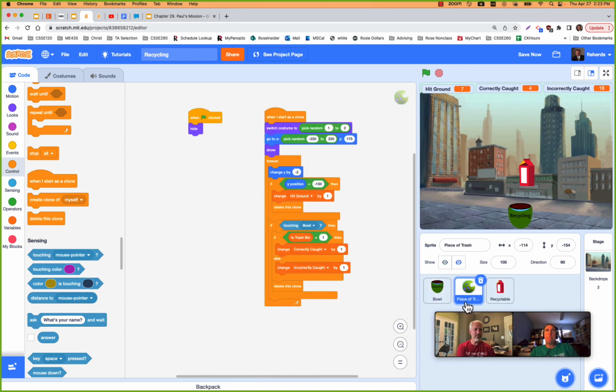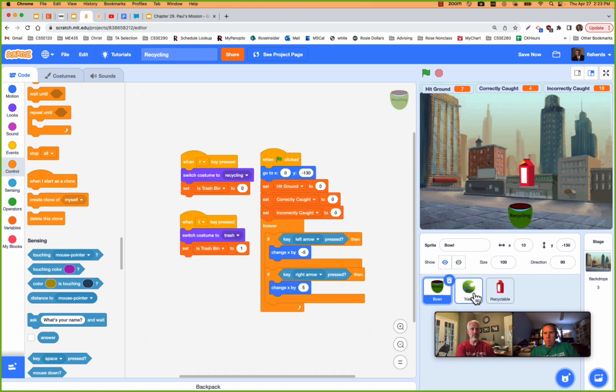I think since piece of trash doesn't fit on here, I will actually prefer to change this one to trash. So I just change it to trash. I hit enter, and then it's just presto chango, switch to the word trash, which is pretty neat.